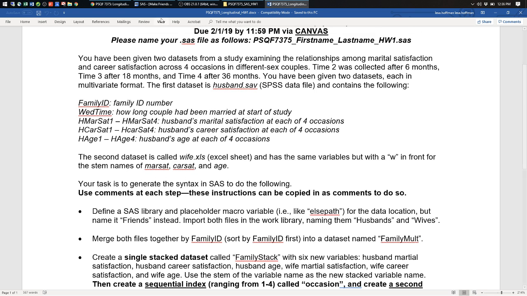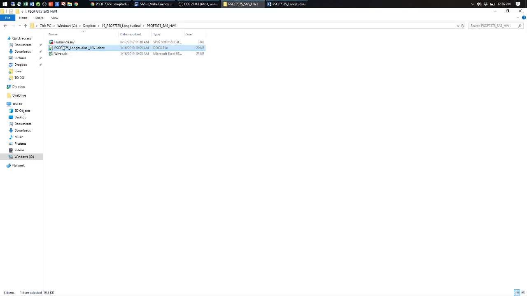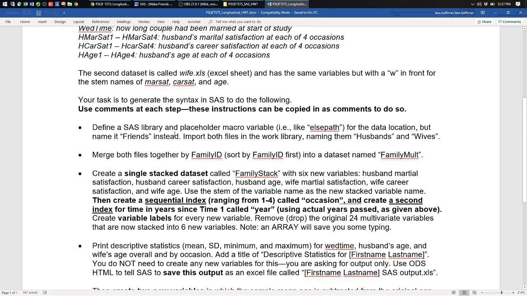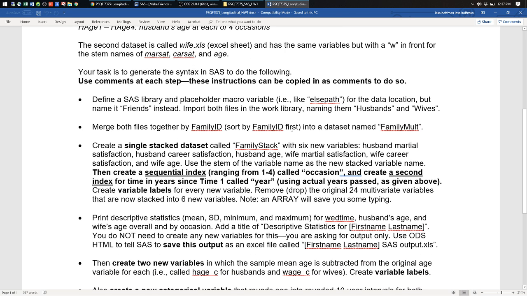So I have 2 data sets inside the folder here, one that's saved as an SPSS format, and one that's saved as an old-fashioned Excel, so the .xls extension. They're from a fictitious longitudinal study where we're having dyads, husbands and wives of the same pair, and you'll have to do various tasks to get them together. So you'll need to define a SAS library and a macro variable, so we'll review that. Merging them, sorting them. So the idea is that the wife and the husband data should be on the same row, so it's an add columns kind of merge.